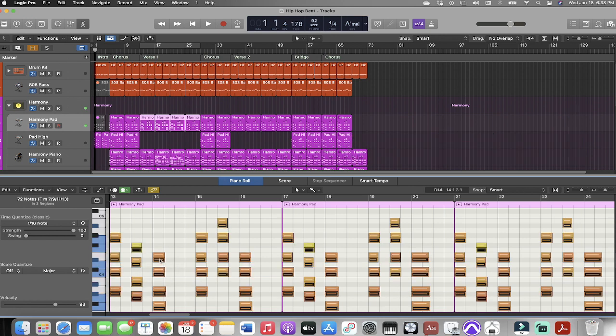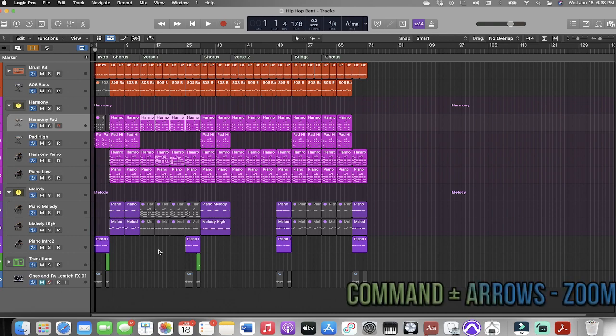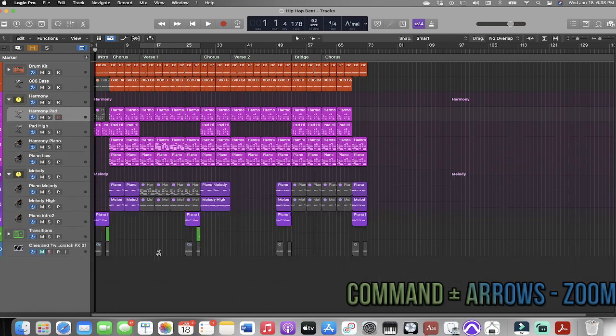Next up would be the zoom function. Your zoom function is Command arrow keys. If you Command up, Command left and right.